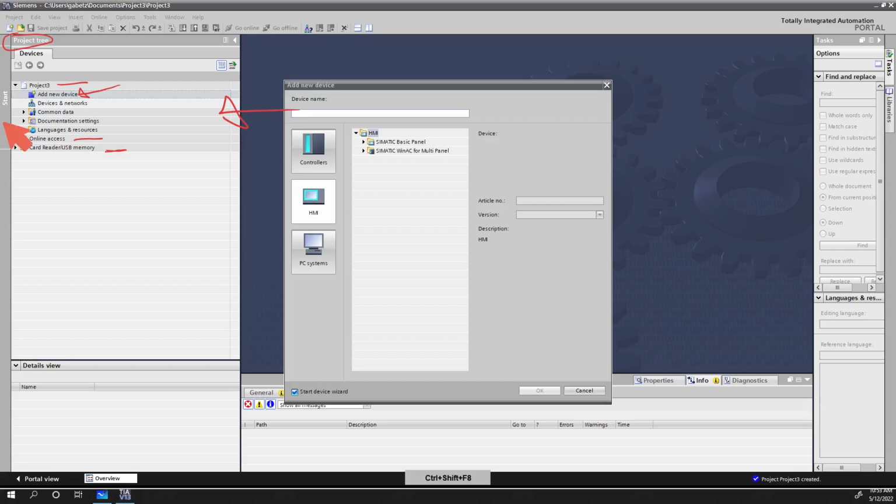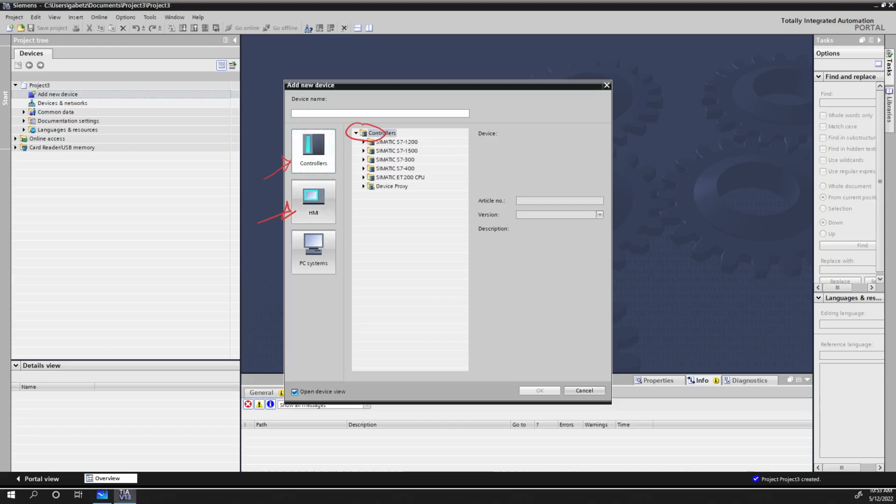Now, earlier I mentioned what type of PLC we're using. So right now I'm in the HMI section. I can tell that because it says HMI at the top. What we're going to add today is a PLC. So we're going to actually click on the controller section if you're not already there.